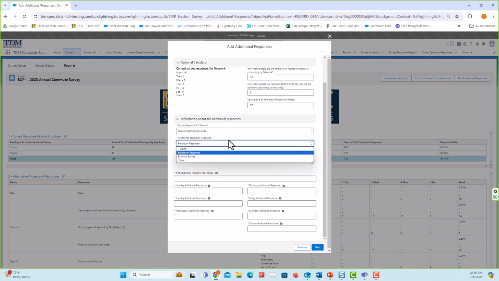Reason for additional responses. Normally this would be employer reported, but if there's another reason, you can update it there. This is number of additional responses to include. This is an important field. So if you're going to add 67 responses, you want to type in 67, and then you want to pick 3 days a week. Or I'm assuming you want to pick 3 days a week, or maybe you want to do all 5 days a week at 67 responses.